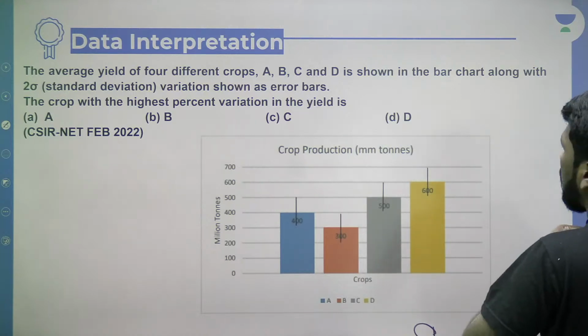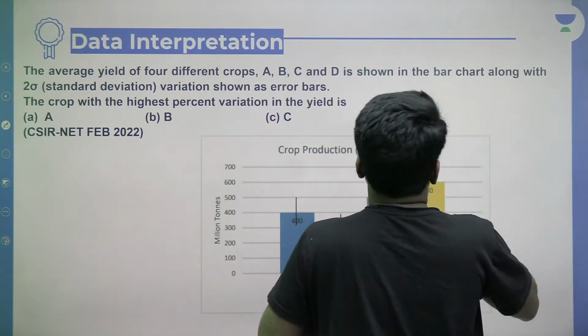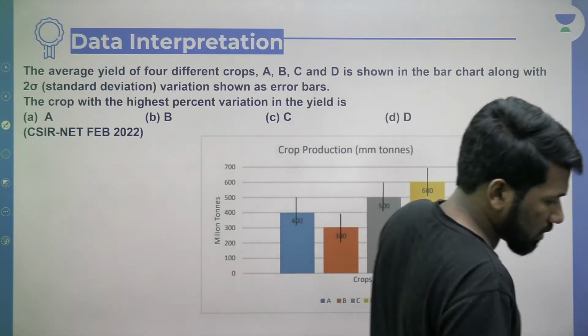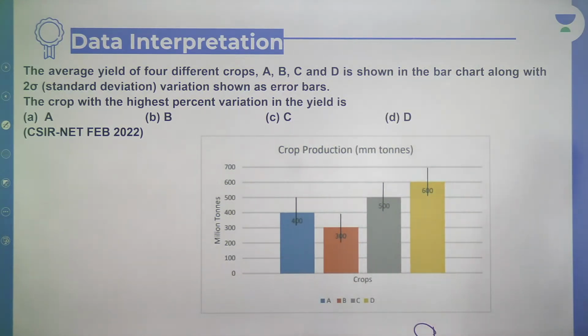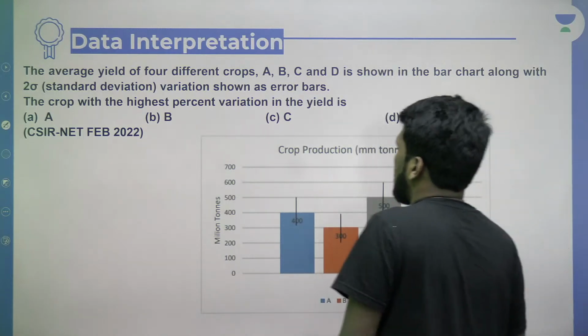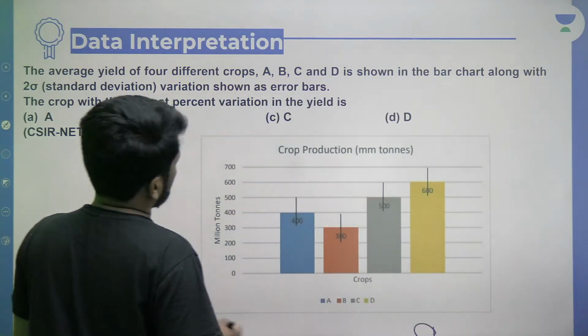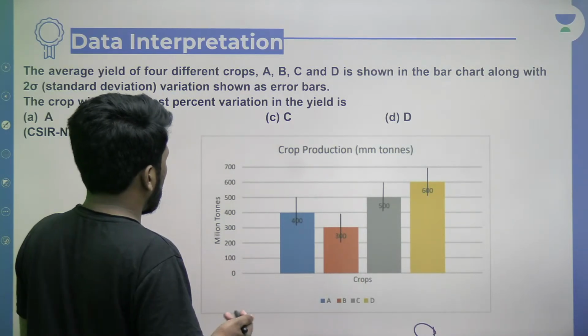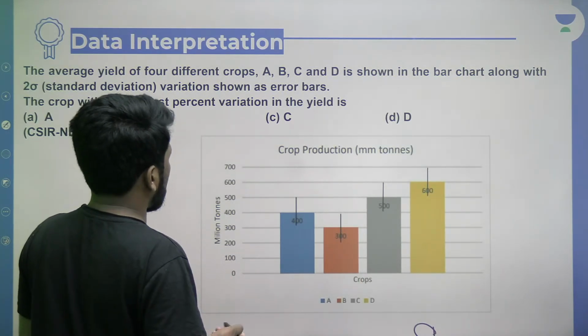The average yield of 4 different crops A, B, C, D is shown in the bar chart along with the variation. Standard deviation means variation itself. It's a measure of variation itself, so shown as error bars. The crop with the highest percent variation in the yield. Percent variation means variation out of total or variation out of production.